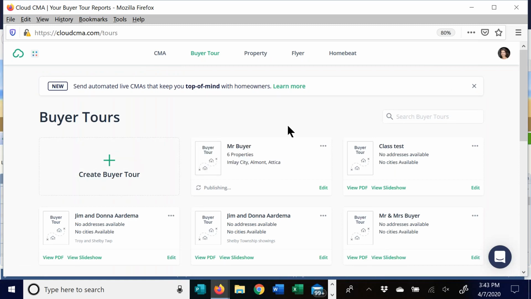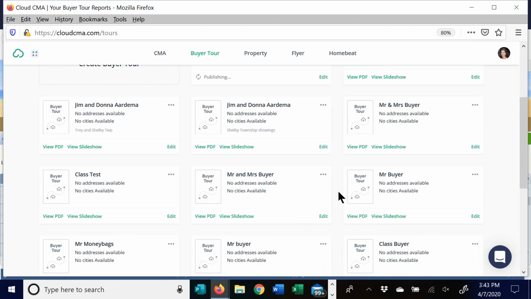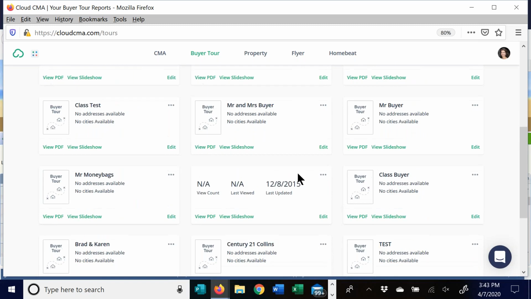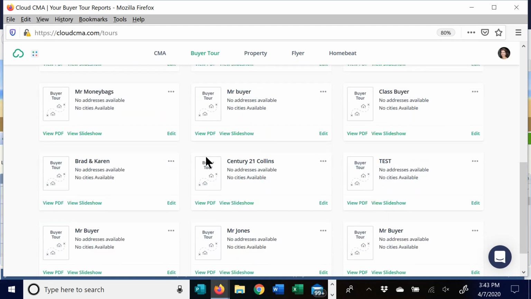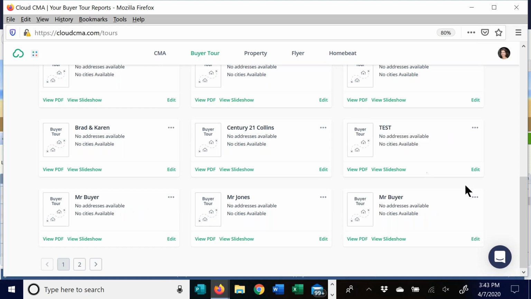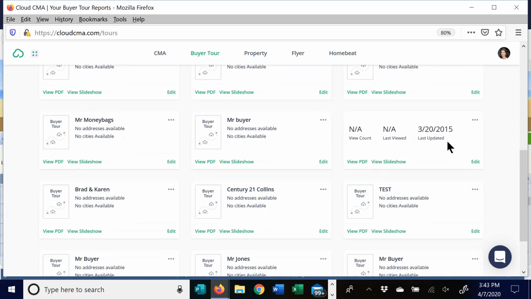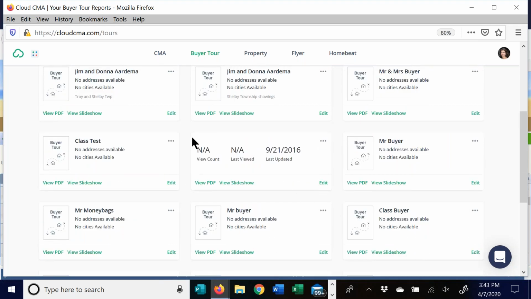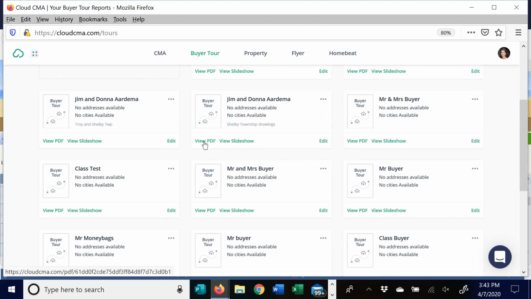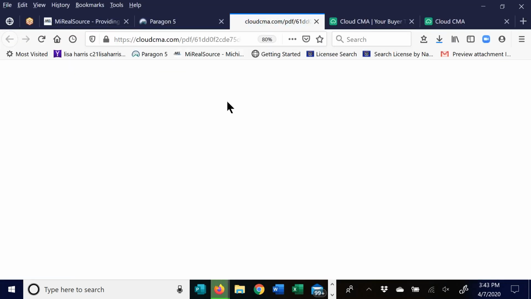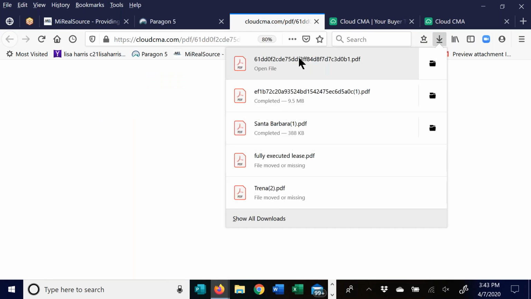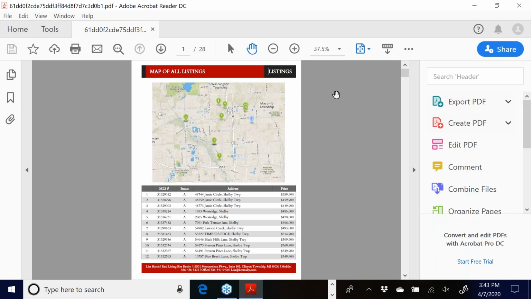But I'm going to show you what it looks like. It's a much nicer report for showing. So let me go ahead and find one of my other ones that was actually for a client. Just like that. Here. Now, where are they? Oh, there they are. So I'm going to view the PDF on this so you can see what you've got. Okay, so it's 28 pages.